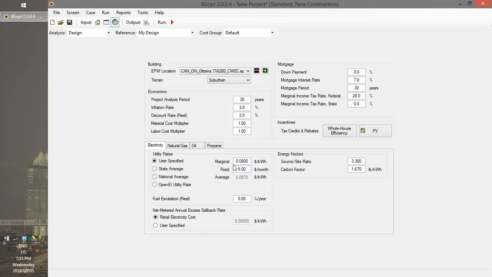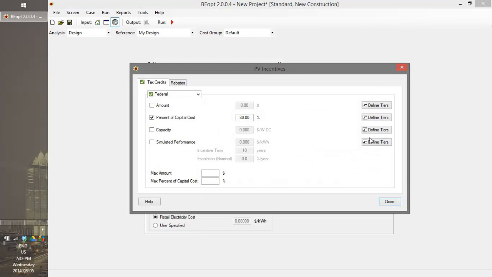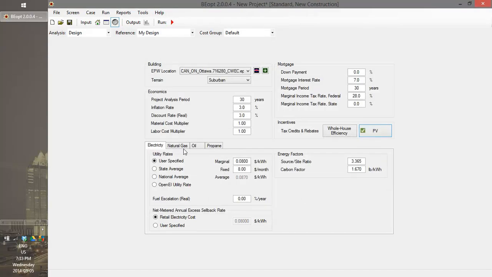So here you can change the electricity rate. If you want to add in a rebate, like a feed-in tariff, you can add that in here. So it's very good in terms of its very thorough cost analysis.